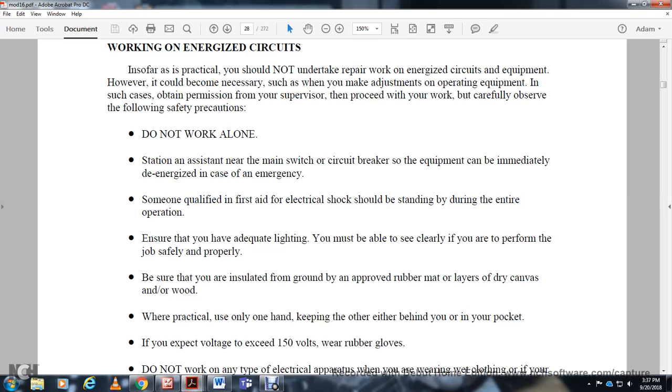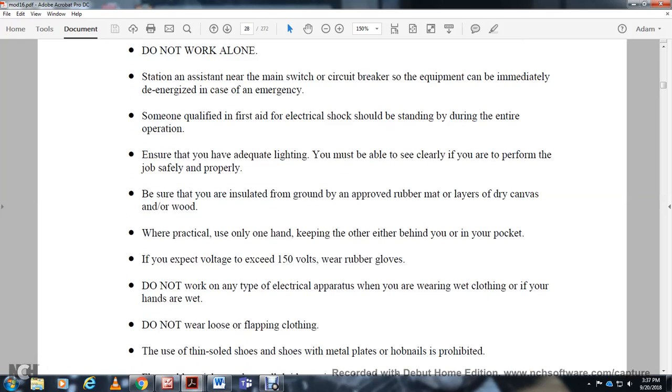Be sure you have adequate lighting, so you are able to see correctly that you are performing the job safely and properly. Be sure you are insulated from ground, using approved rubber mats, layers of dry canvas, or dry wood. Use only one hand, and keep the other hand either behind you or in your pocket. If you expect a voltage of 150 volts or more, use rubber gloves. Do not work on any type of electrical apparatus while wearing wet clothing, or if your hands are wet. Do not wear loose or flapping clothing.